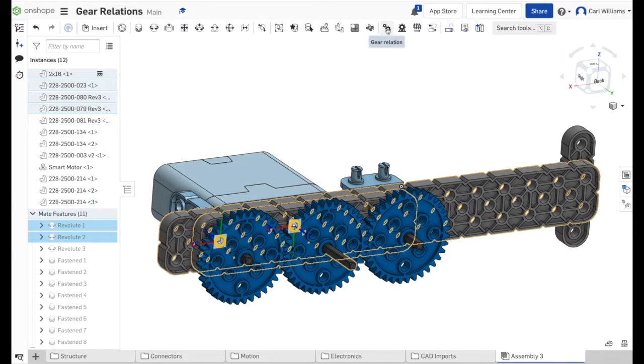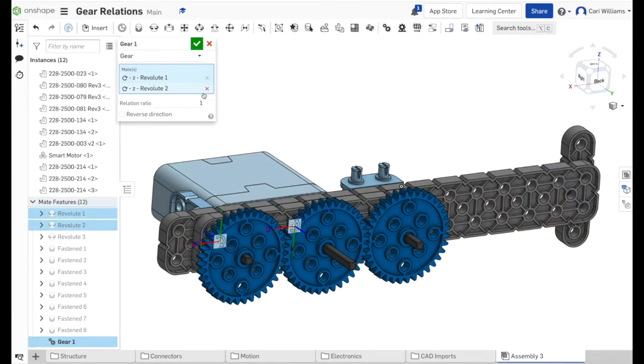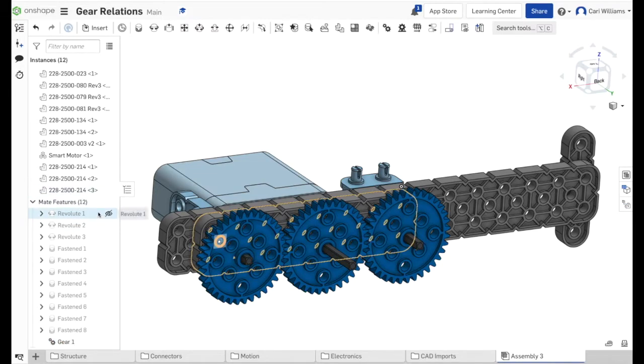So now I'm going to go over to my gear relation tool right here. And it says that I'm choosing Revolute 1 and Revolute 2. It's a gear relationship of 1. That means that they're going to spin at a 1-to-1 ratio because they're the same size. If this gear was double the size of this one, it would be a 2-to-1 ratio. If it was triple the size of this gear, it would be a 3-to-1 ratio. So right now we have a relationship of 1, which is perfect. And I'm going to go ahead and see what this looks like. So I'm going to hit the check mark to accept. And let's go ahead and animate this and see what it looks like.